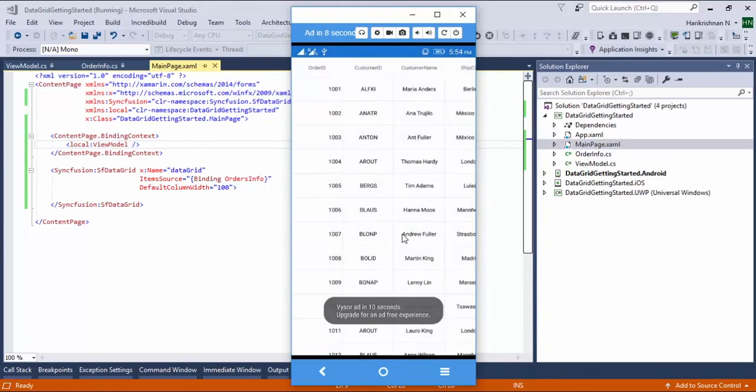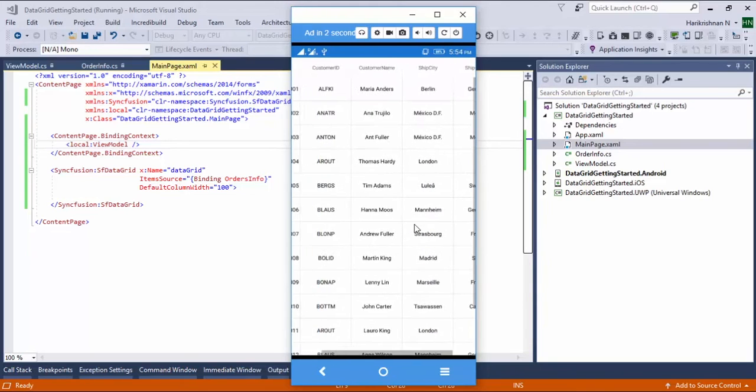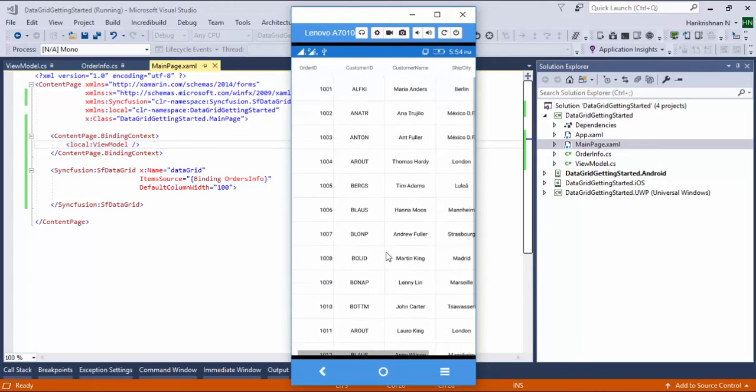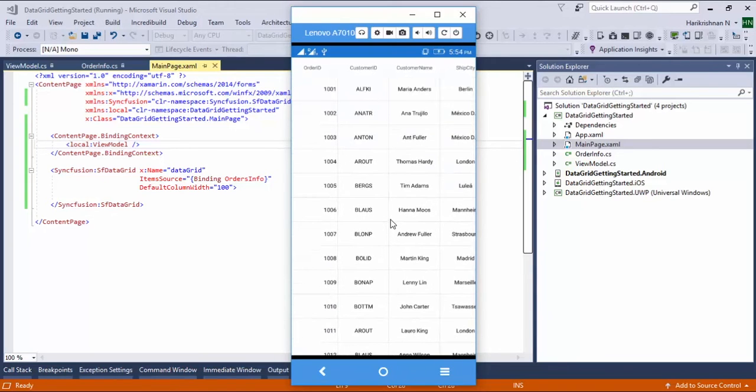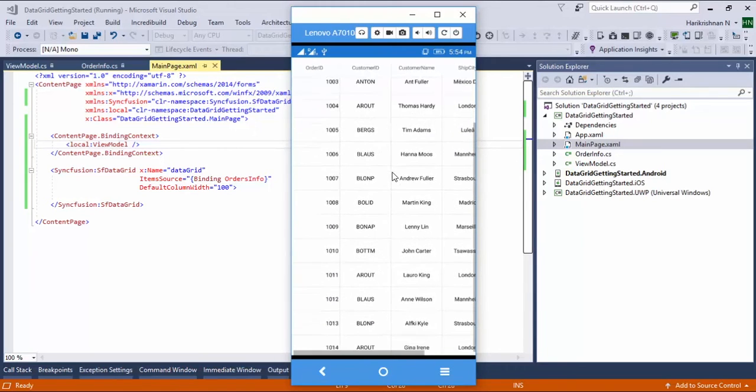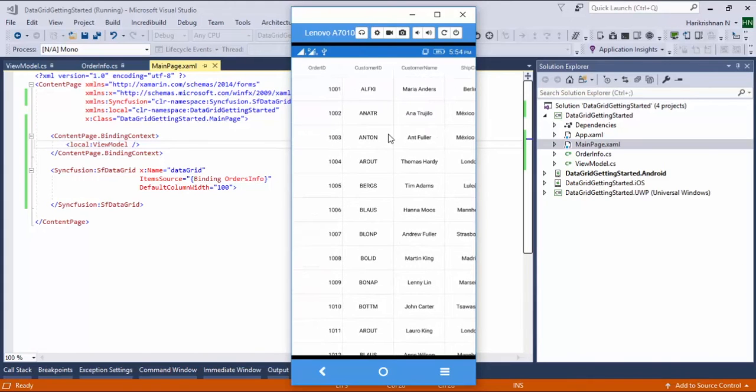Now you can see that the data grid is loaded with the data that we bound. Now you can scroll the data grid both the ways, horizontally and vertically. You can see that by default data grid is having bouncing, which could be controlled through API settings.